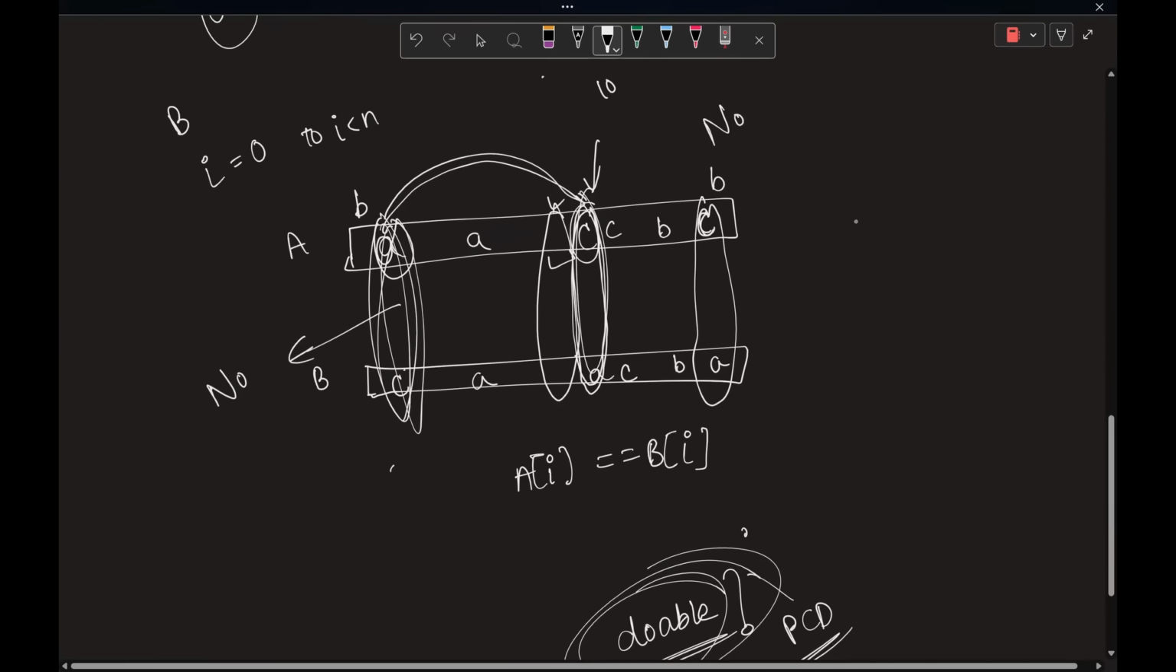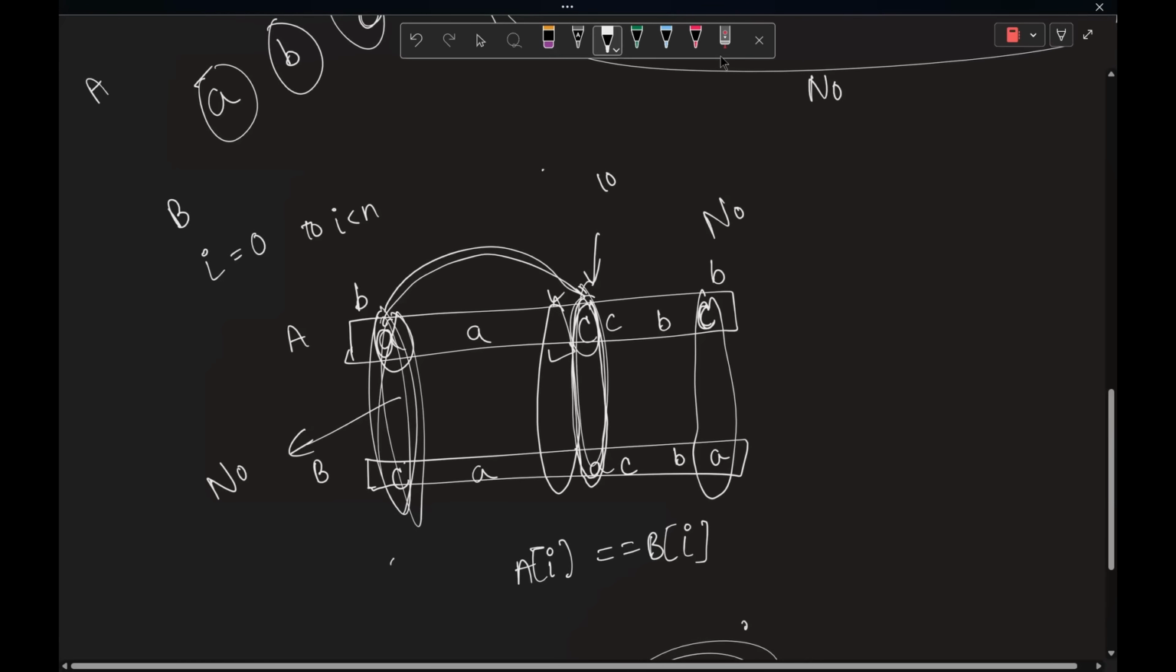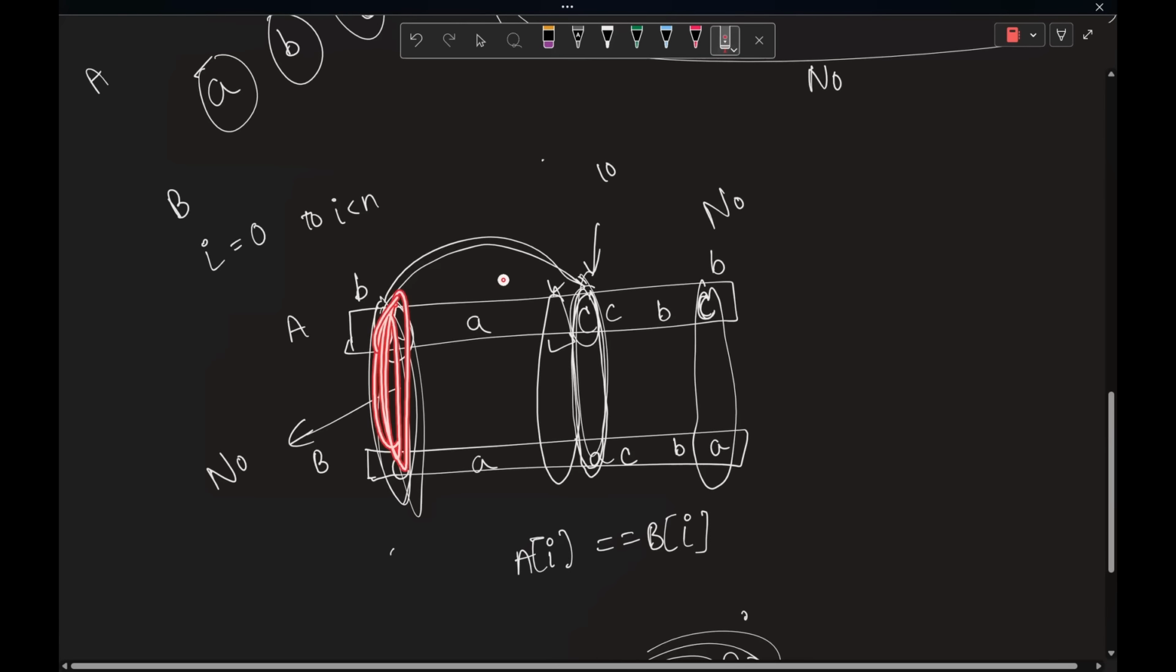I find first and last CA pair. No, that's not enough. You have to find out all of them. You have to fix up all the CA pairs as well. Yeah, there is one more thing. For the AC pairs, you might be able to fix them.